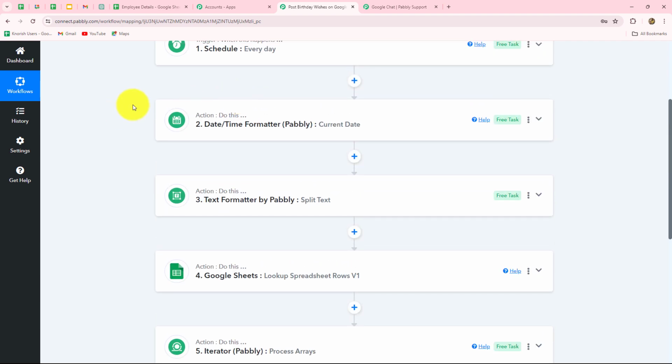So that whenever the workflow is going to run, automatically it is going to fetch the current date and we are going to match the current date with the details we have in our spreadsheet. If the birth date of any of the employees matches the current date, then we want to automatically send the birthday wish to the employee on Google Chat space, whether it is one employee or more than one employee. Okay. In the same manner, you can very easily create this automation to send birthday wishes in the customized format to all your employees within the group of Google Chat.